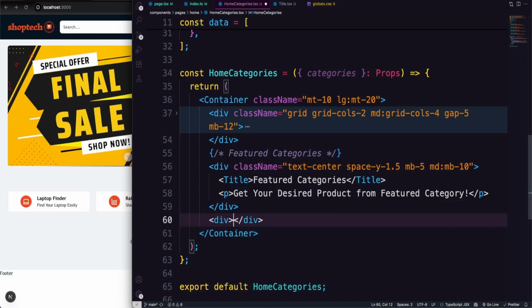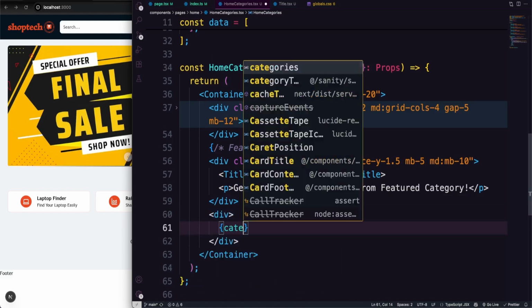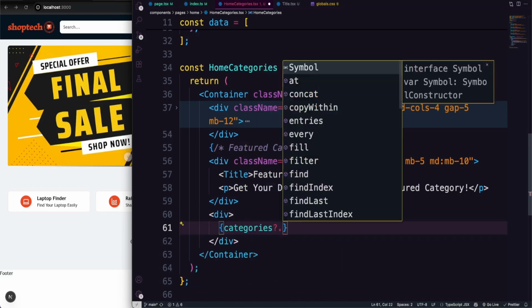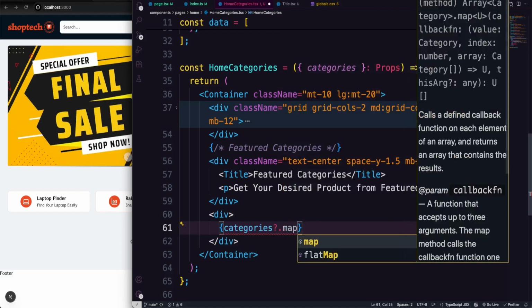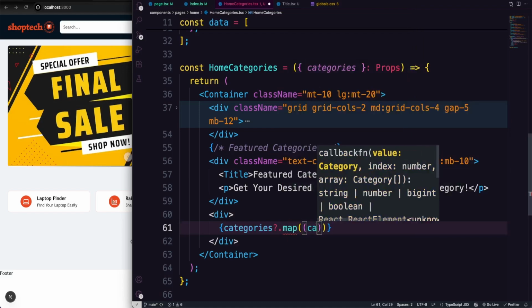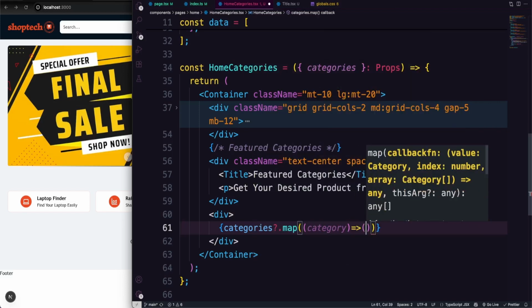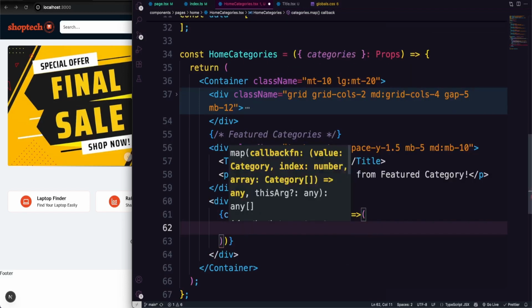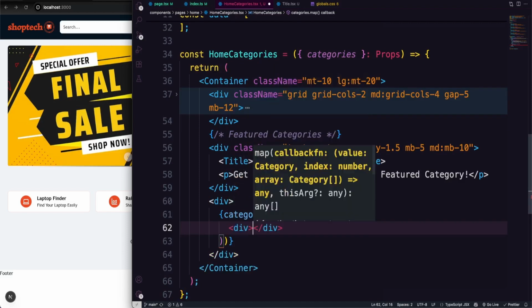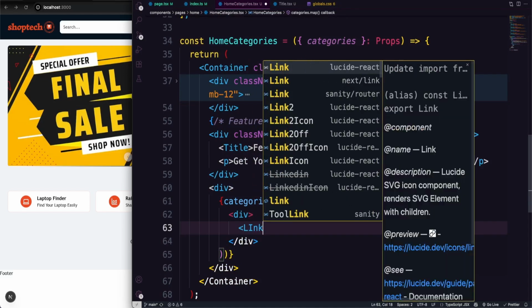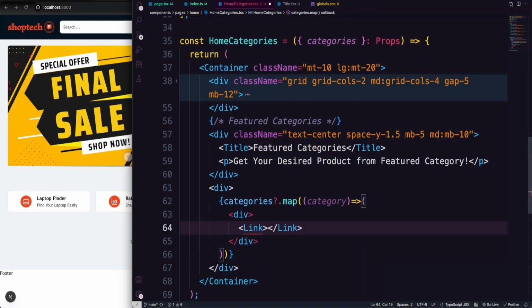So I'm going to take another div here, and here I'm going to map through our categories. From the categories I'm going to map through it, and for everything I'm going to pass a category parameter. So category, and in a similar way I'm going to return it. First of all, I'm going to return a div, and within the div I'm going to return a link parameter, so Link, and it should be coming from the link.